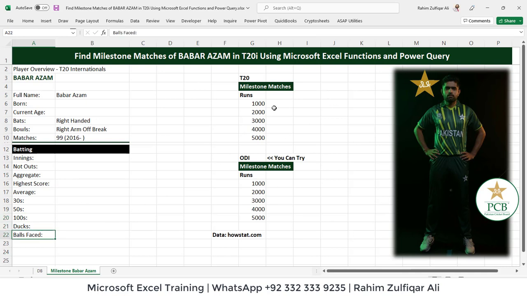And the main purpose is to derive the milestone matches: how many matches he has played to reach his first 1000 runs, and then how many matches for 2000 runs and 3000 runs. After watching this video, you can try the similar kind of thing on his ODI international matches on your own.